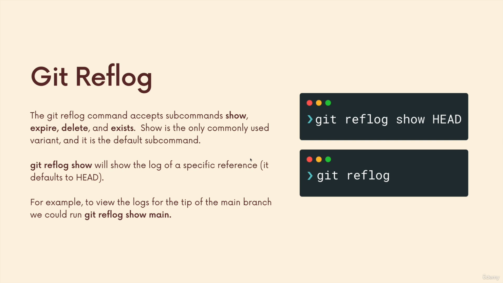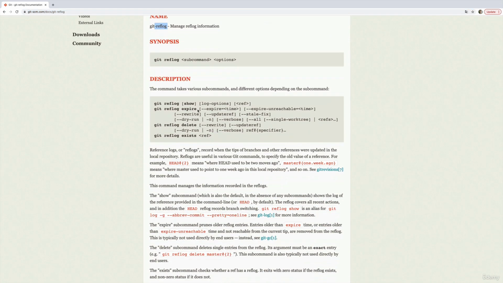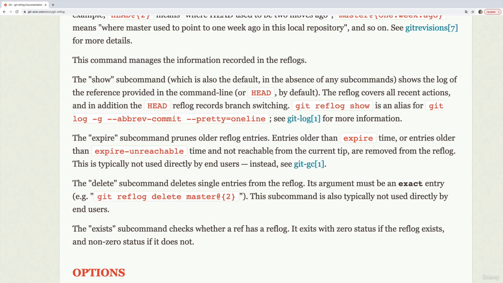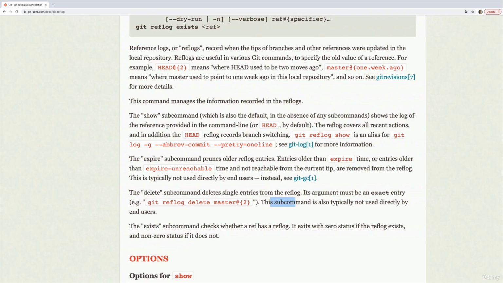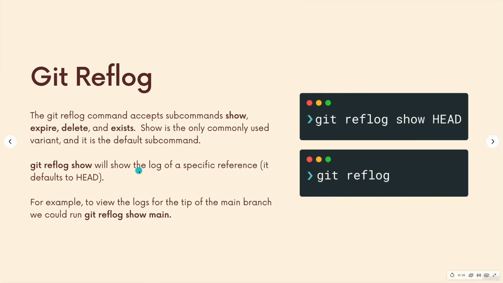And when I say that, I'm not just being a lazy teacher who doesn't want to show you. The documentation, if we take a look for git reflog, actually says exactly that. For example, for expire, it says, this is typically not used directly by end users. For delete, something similar. This subcommand is also typically not used directly by end users. The only subcommand they really document and show examples of is show. So I'm not making it up. We really just need to know about show.